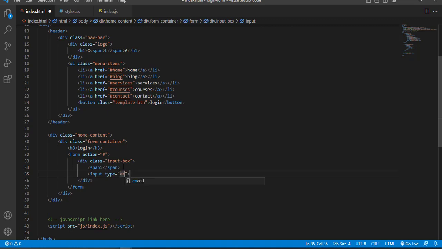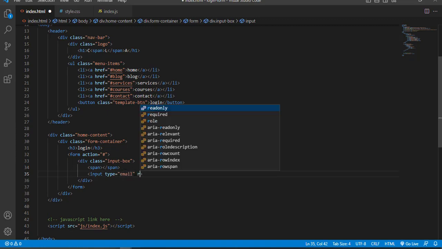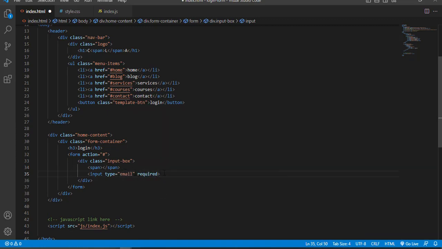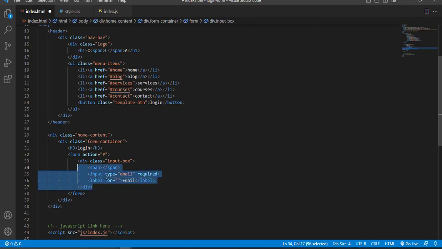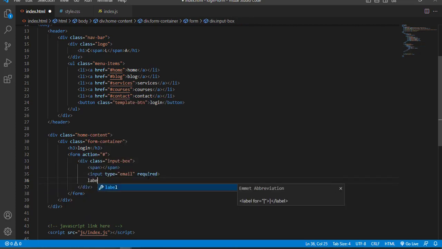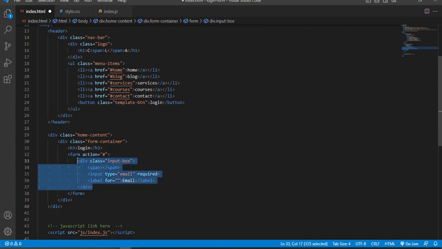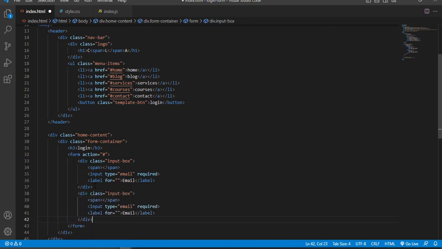Inside this form element, we are going to nest another div element having a class name, let me say input box. Inside this, we have, let me say, span element, we have input field, and also we have a label element right here. So copy this and paste right here for the email field, and here is for the password field. For email, the type should be email, and for password, the type should be password.